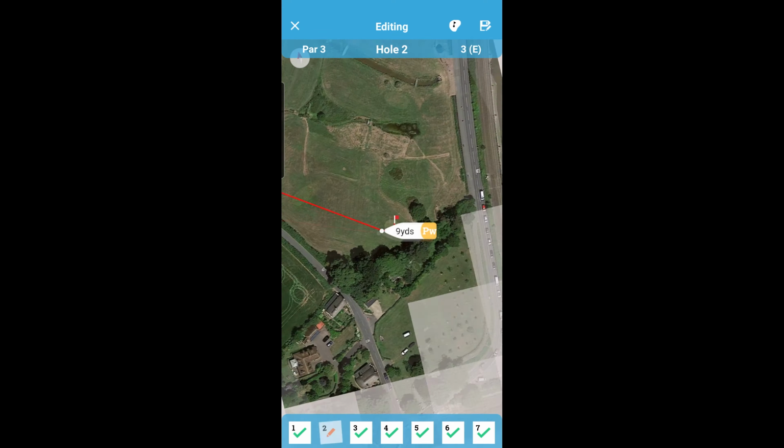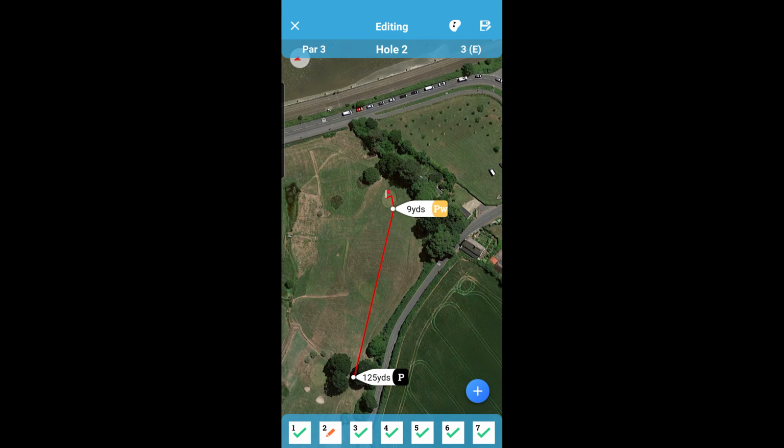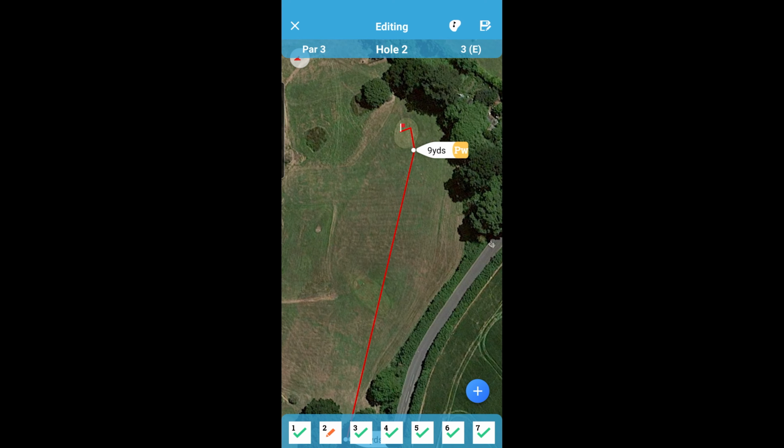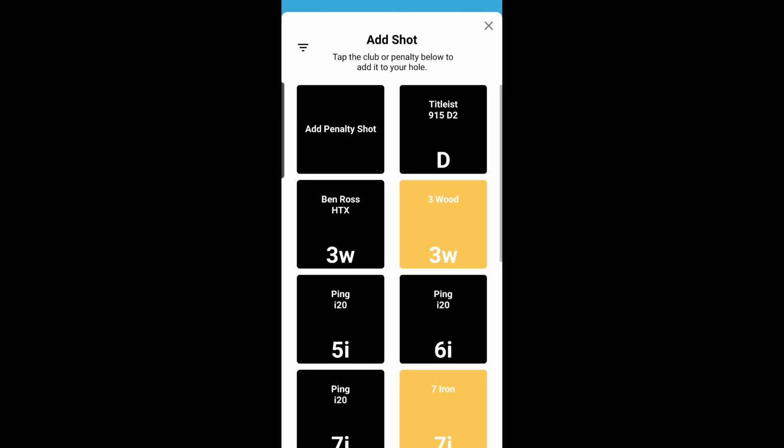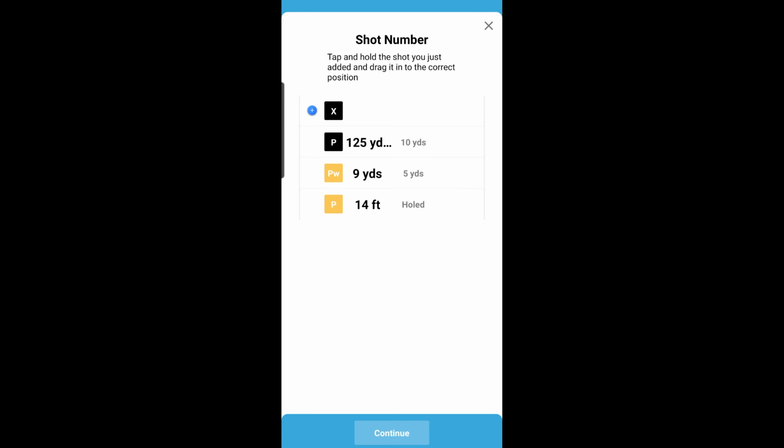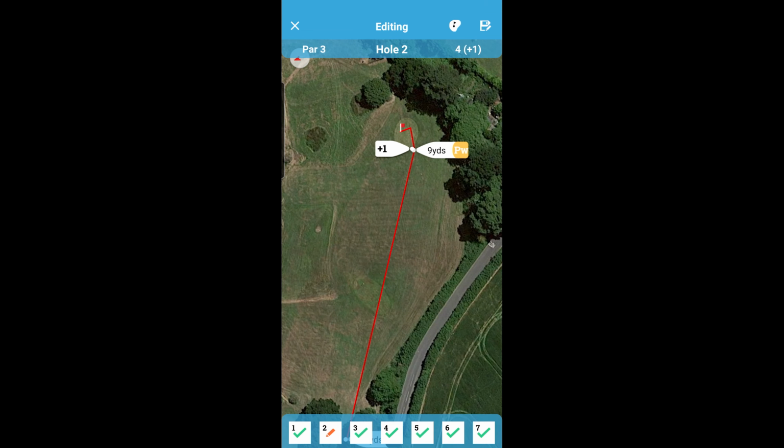Let's move on to hole 2. Now if we wanted to add in a penalty shot here, simply click the add button and add penalty shot. Add one shot. Now on this menu what you want to do is hold the penalty shot and move down to where it took place, let go and then press continue. That'll add the shot in to where it happened.